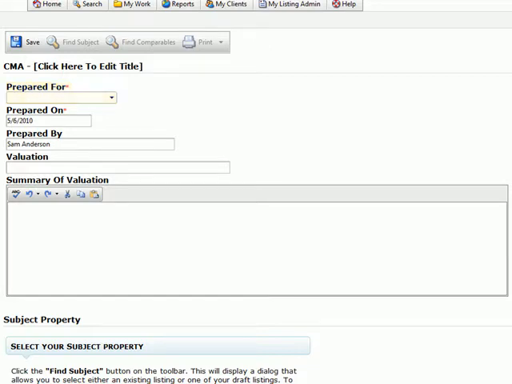For this demonstration, we will select client Carrie MacArthur in the Prepared For field. We will leave today's date in the Prepared On field, and we will enter a valuation of $1.65 million and change the title to CMA for Carrie.